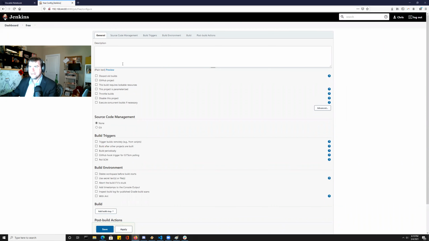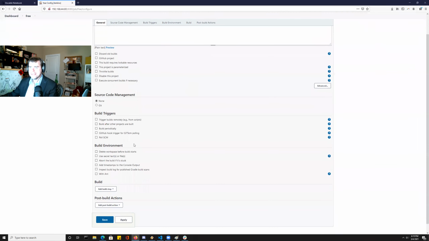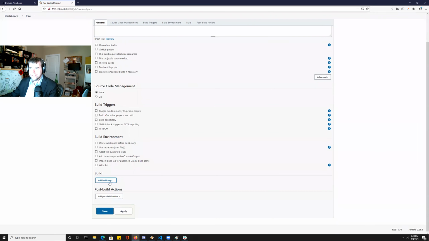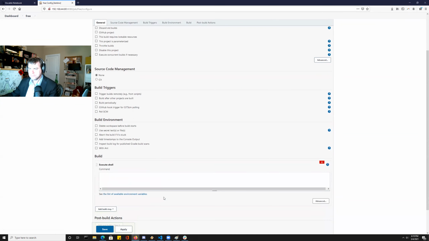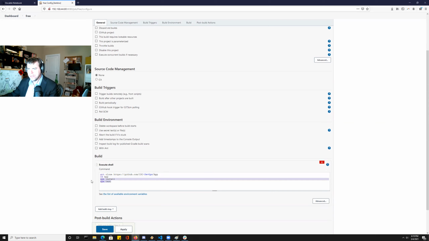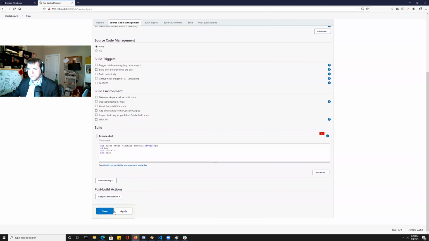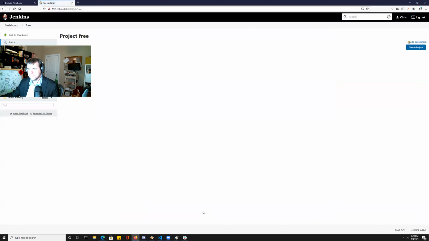All right, and there's all these options I could put, but the one I'm going to go straight down to is add build step and then execute shell. And I'm going to paste in something real simple, where I'm just going to clone a repo, cd into it, and then run npm install and npm test. And in case you didn't recognize this, this is basically the same thing that we did in our build workshop, right? So I'm going to save this.